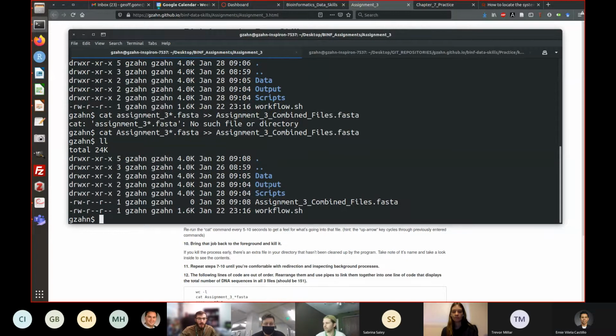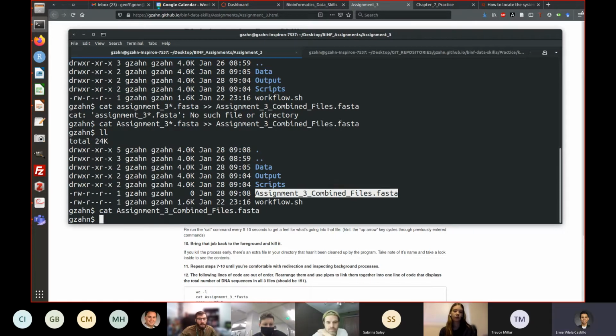All right, so it did it, and it gave me assignment 3 combined files.fasta, but there's something wrong with this file. What's wrong with it? Why is there a 0 right here? Let's take a look at that file. It's empty. So your command still isn't quite working. I'm going to remove that.